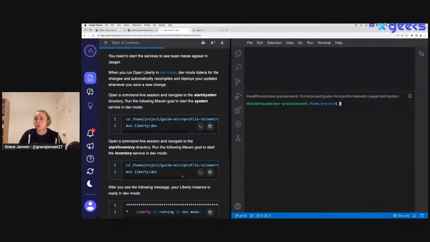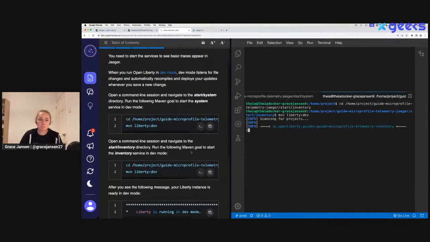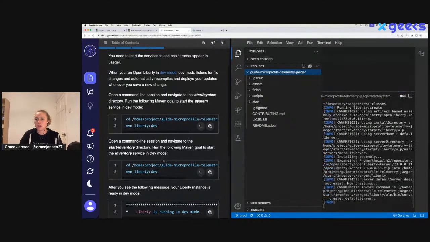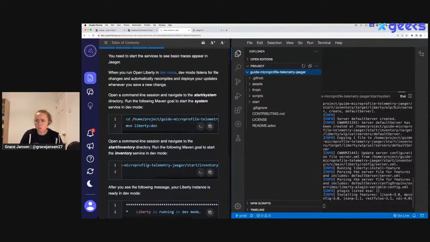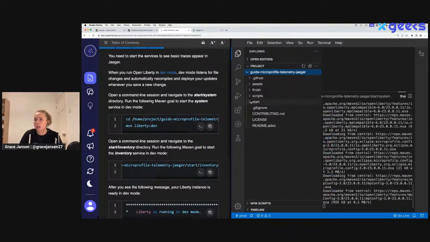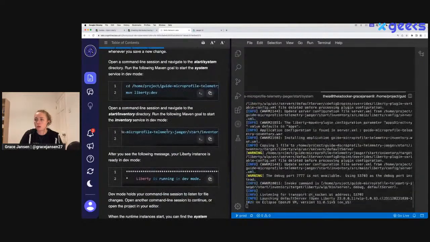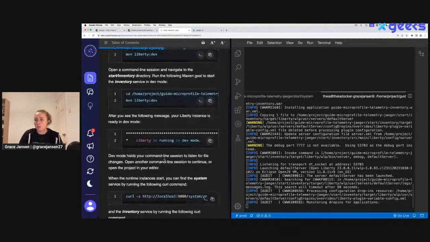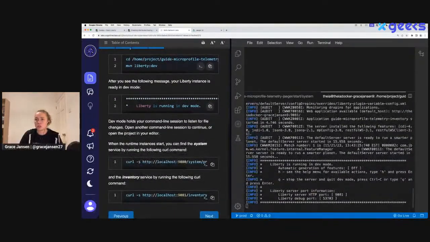So far, I've enabled the system microservice to be up and running. Now I need to do the same for the inventory microservice. So again, I'm going to cd into the right directory. You can either do it manually, or we give you the whole path that you need to go to. In this case, we're going into start, and then into inventory. I close my Explorer. Again, we're running this using Liberty dev mode, so we can have that hot reload, that agile development, and again, we're running this with Maven. Again, we should see this line of stars and Liberty is running in dev mode when we get our application up and running.